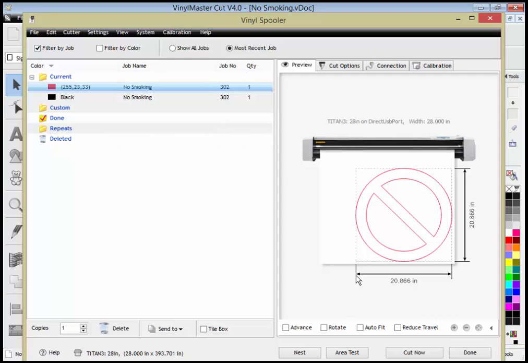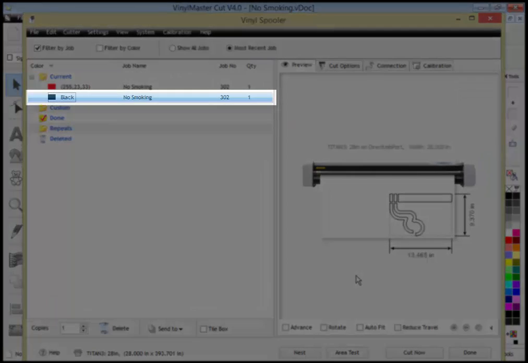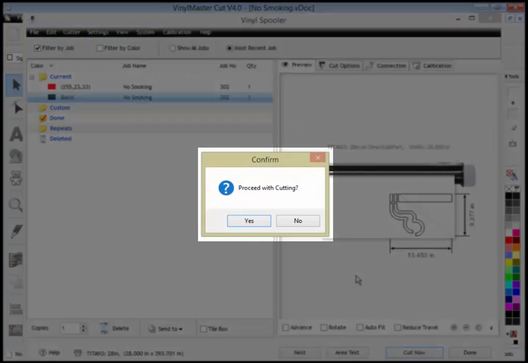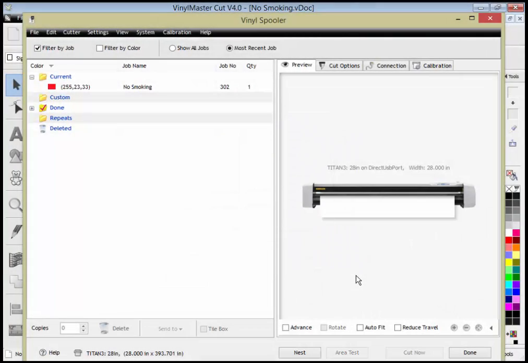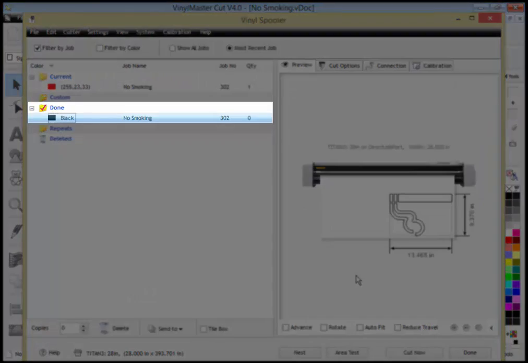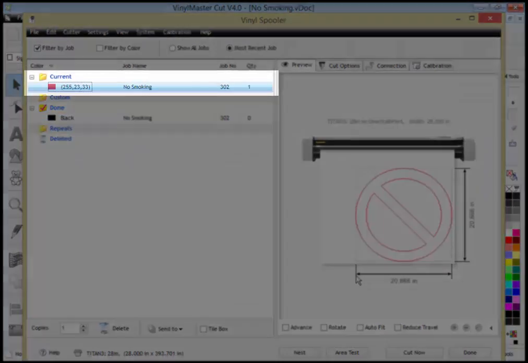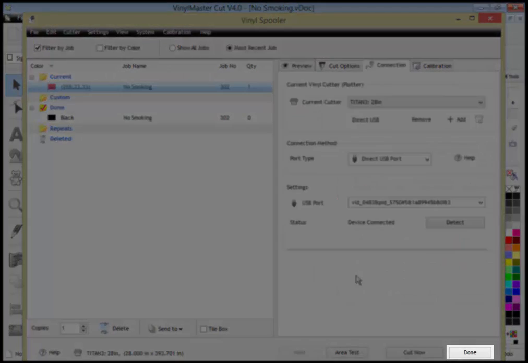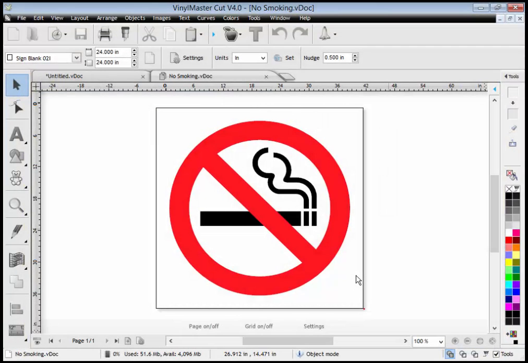Next, select the cut file you wish to cut out, which is usually the color of vinyl you have loaded in the cutter and is ready to go. Then click Cut Now and the cut file will be sent to your vinyl cutter and cut out. And you will find completed cut files are sent to the Done queue here. You can then load the next color and cut this out. When you're finished, simply click Done to be returned to the designing area and the original artwork.